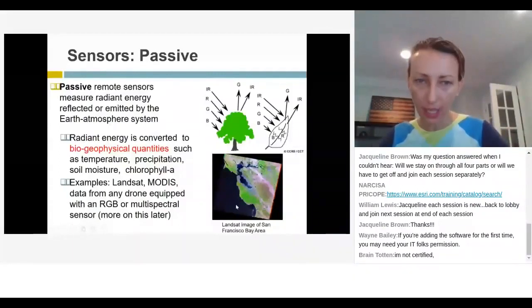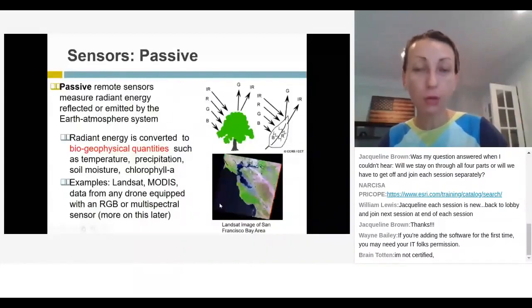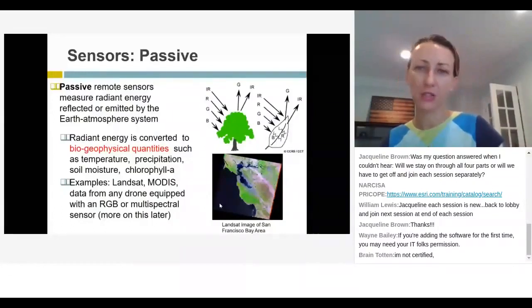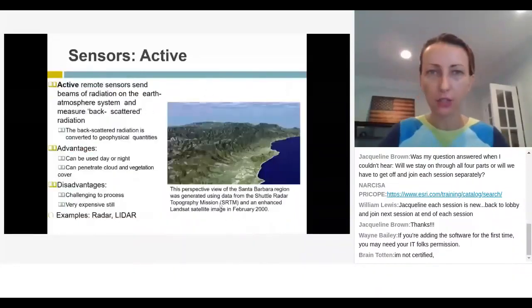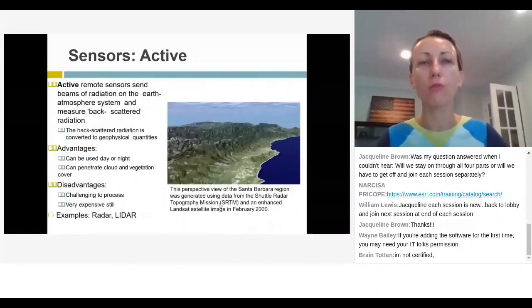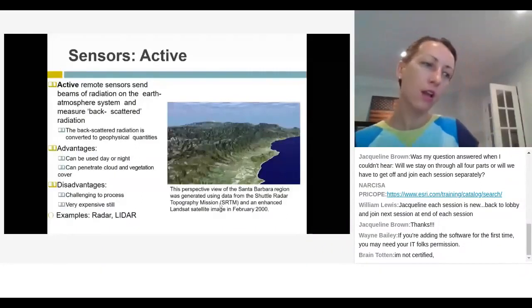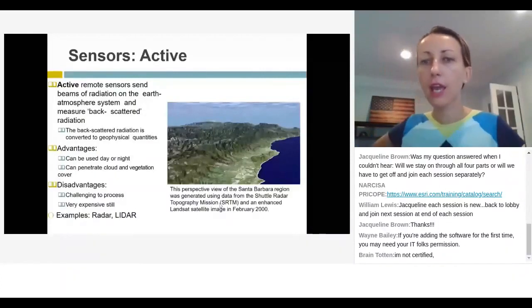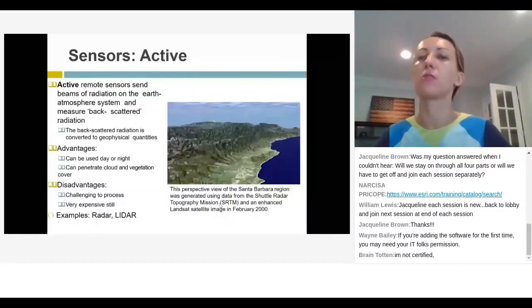So these passive sensors essentially take these photos, and we can then convert them to biogeophysical quantities. We can extract vegetation information, chlorophyll A, we can look at soil moisture, we can even look at precipitation and temperature depending on what the sensor is. So that's why it's so cool to do drone remote sensing. And then we have the active sensors, and these are basically, think LiDAR here or radar, okay? So any sensor, and as you know, folks fly LiDAR drones, not so much radar, that's still very expensive and really heavy to put on a drone, but even I have a LiDAR sensor for one of my drones.